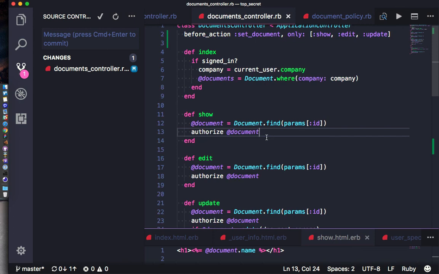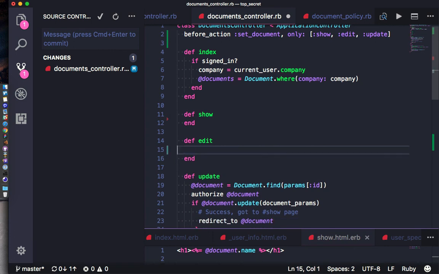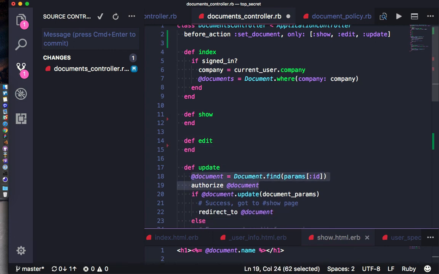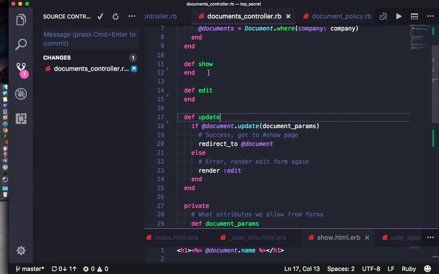And so because that method's then been called, that means we can cut down this repeated code. We can go to show, just make that empty. You're going to call set document for me. Edit, same thing, and even update, delete the first two lines there. And then it's really nice and lean here.